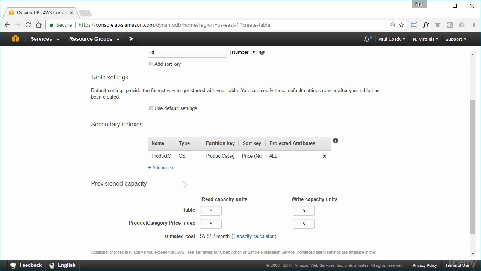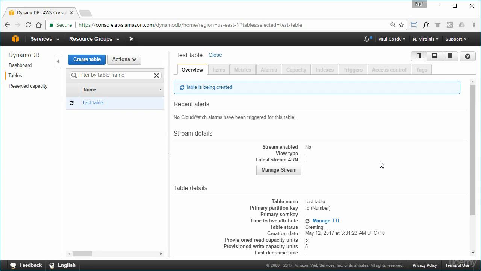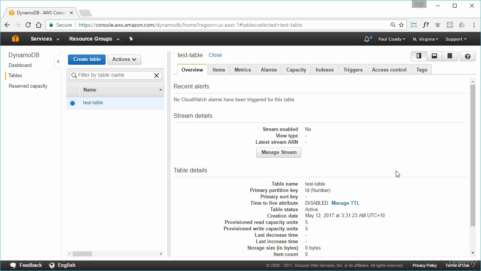And we'll leave our provisioned capacity the same as what it is. And we'll click on Create. And what will happen is our table status here will be saying creating, and then it will change after a certain amount of time to active when it has finished being created. Okay, so just fast forwarding, we've got our table up and running. It is now table status active.